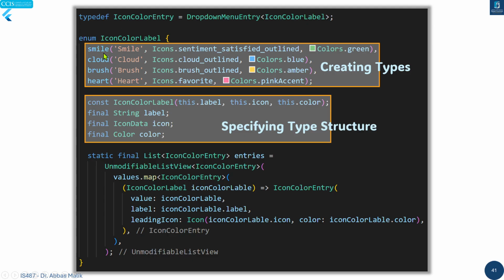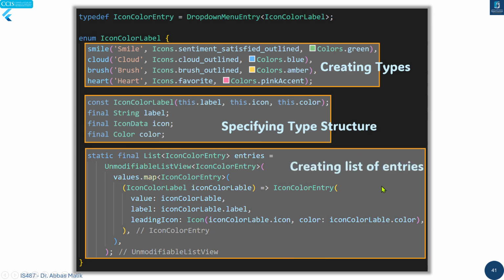So if we look at smile, it contains three different values. Here we are defining that the first one is label, the second one is an icon, the third one is a color. So we are specifying the structure of that type. And then finally, we are creating the list of entries that we can use inside our drop down menu as an entry or the information that we want to show.